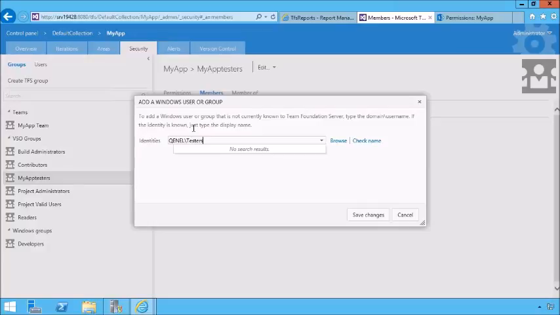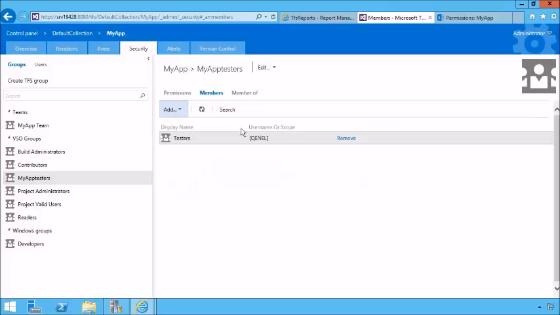Now, in this demonstration, we're not going to be defining groups in Active Directory. That's something that generally falls outside of TFS administration. However, those groups probably already exist in your Active Directory somewhere, and we can refer to them right here. Let's save changes. And now what that means is inside of my app testers, all of the testers in the organization belong to my app testers.